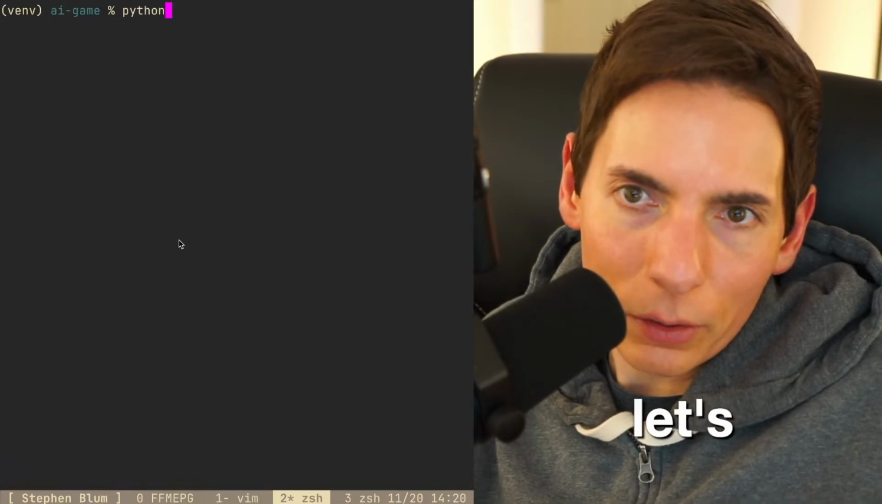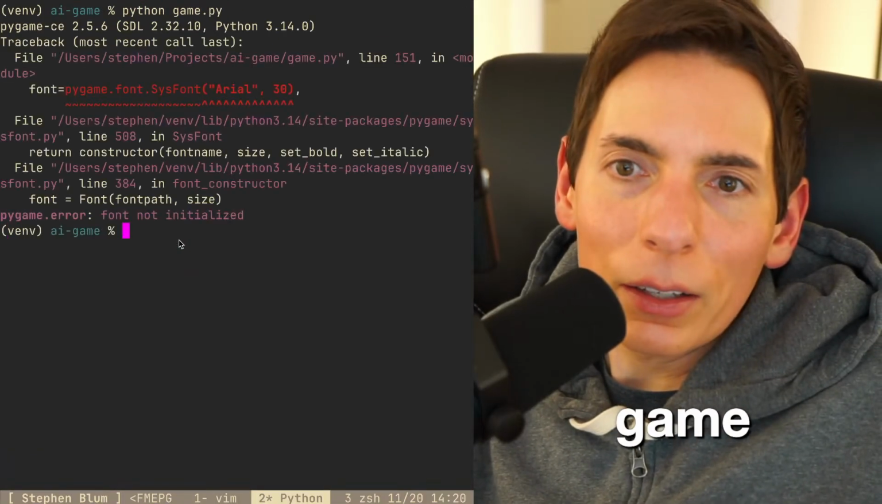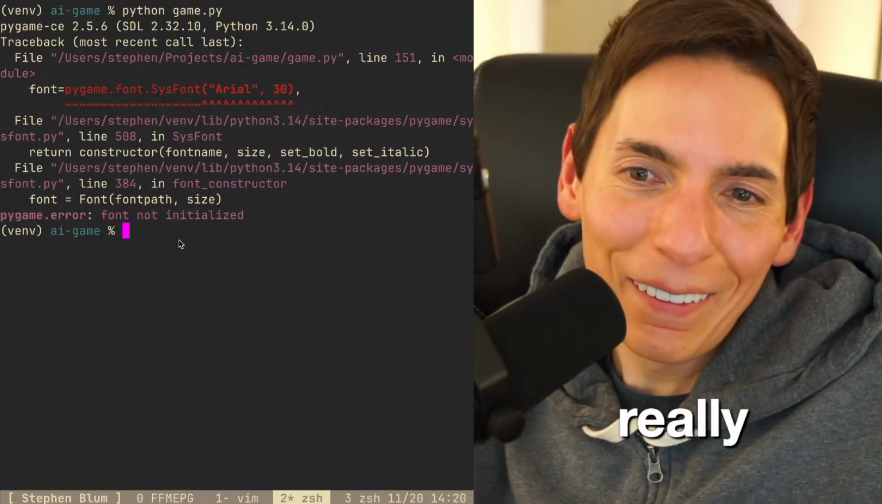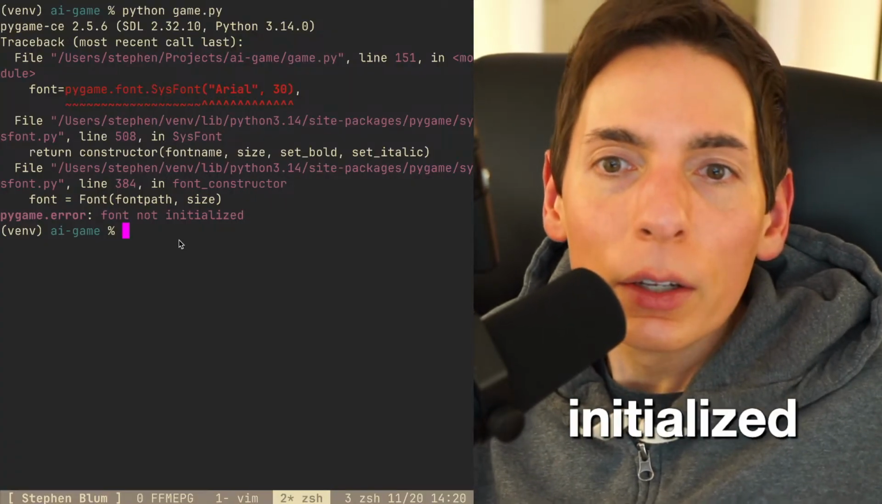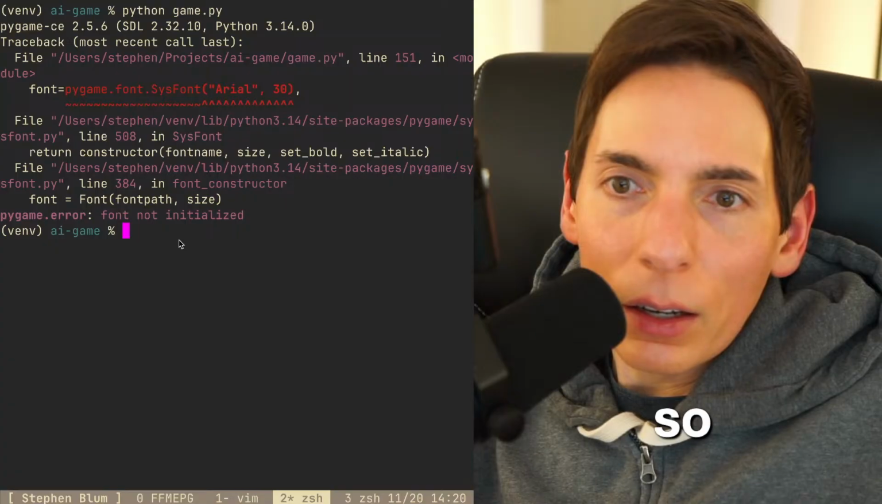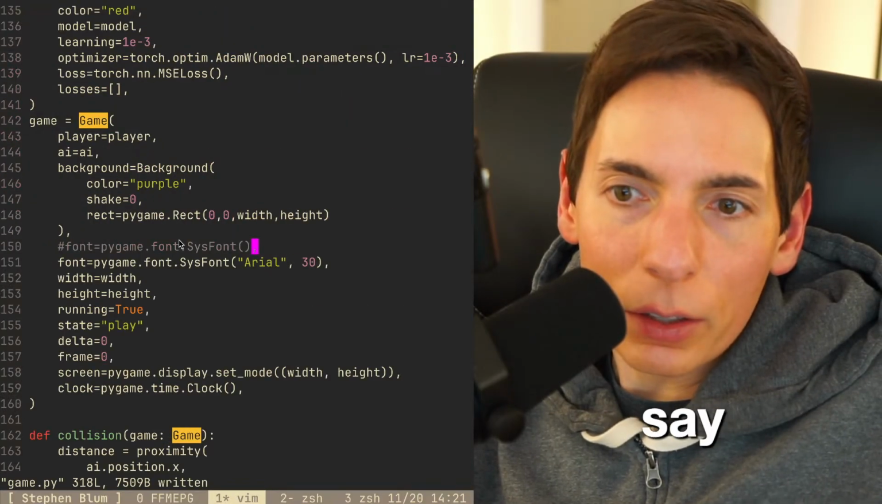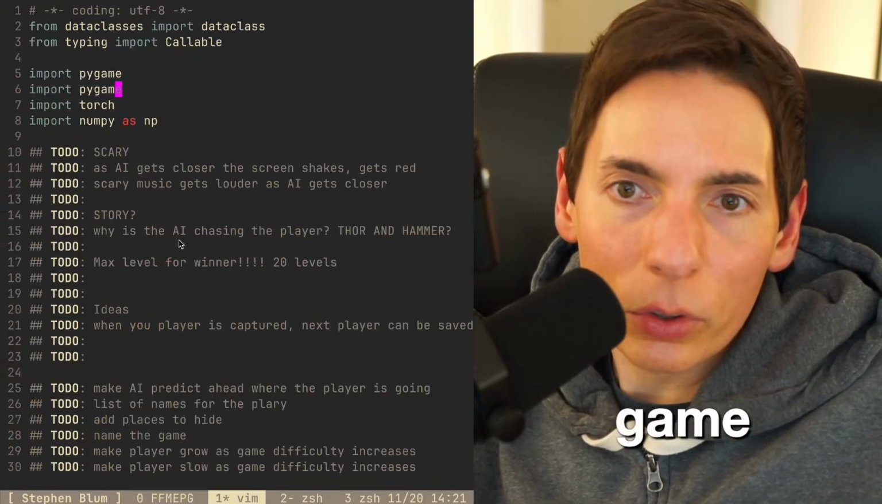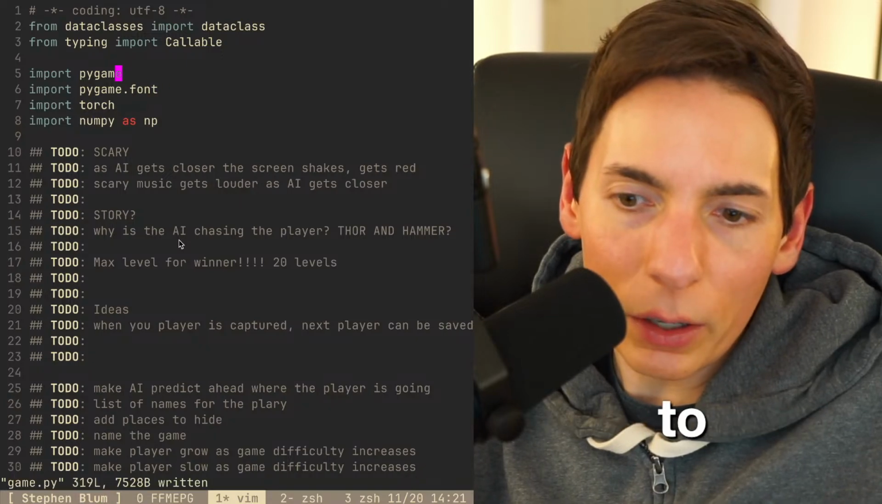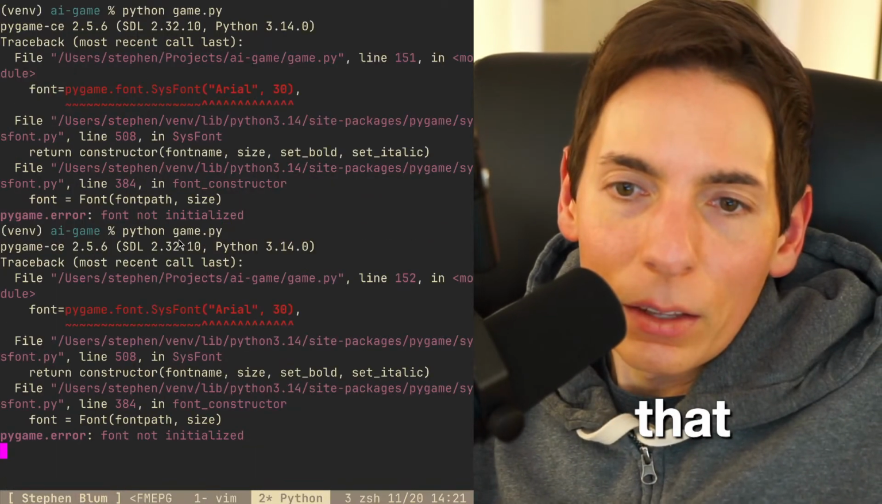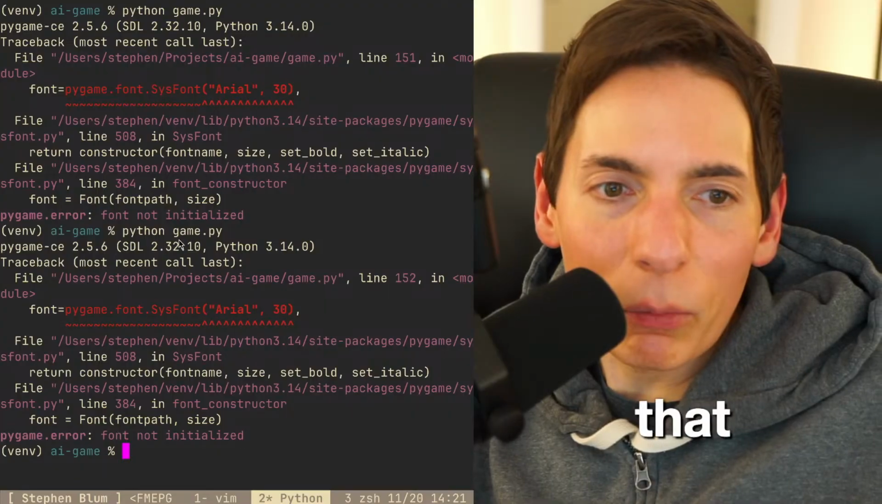So let's do Python game. All right. Oh, come on. Really? Font not initialized. Oh, so maybe we have to say import font. Pygame import font. Do we have to do that as well? Maybe we have to do that. No, not happy with that. All right, we're not done yet.